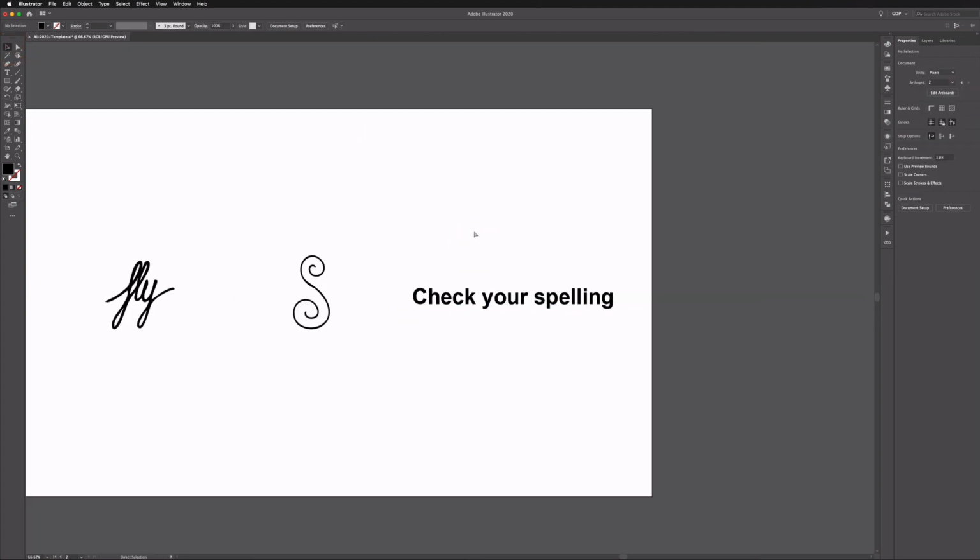So that's really it. So there you have the two practical feature updates in Adobe Illustrator 2020. As you can see, this is a slightly underwhelming update from Adobe, but we do hope they continue to add to this throughout the course of the year.